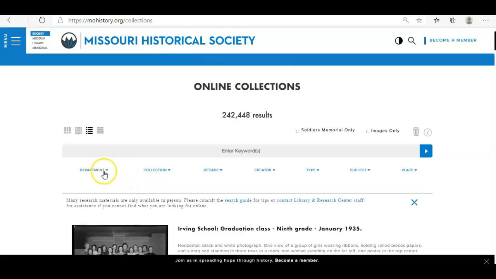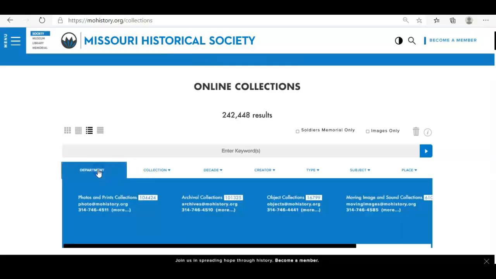If you click on the department facet below the search box, you'll see that our online collection search catalogs our photos and prints collections, our archival collections, things like letters and diaries, our objects or artifacts collections, items like clothing, paintings, toys, and our moving images and sound collections, which include audio, video, and film recordings.